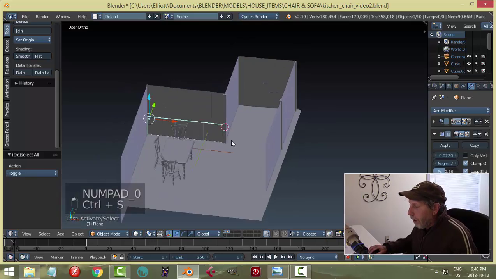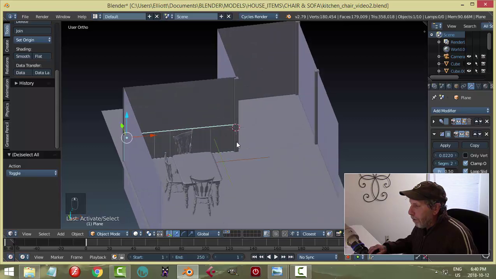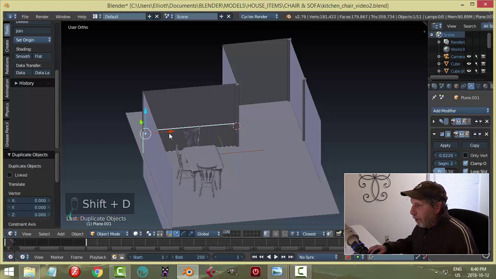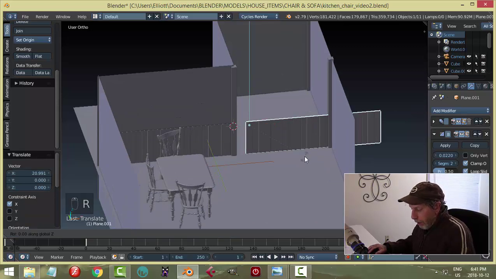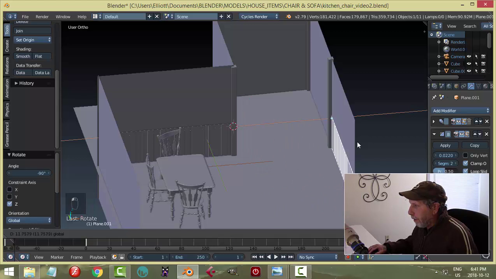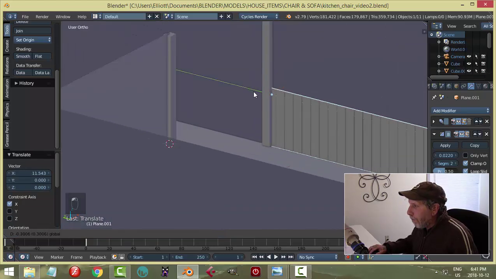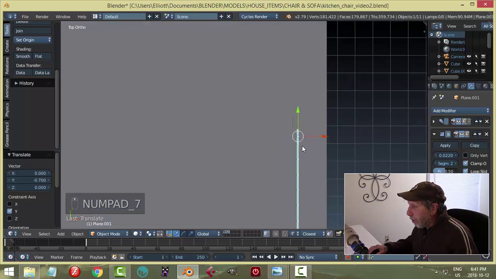All right, so let's take this. What do I want to build? Yeah, we'll take that. I'm not going to apply it, so I'm just going to go Shift D. I'll move it out. And rotate Z 90 in the negative. I'm going to slap it onto here. And we'll just double check that we're close to the wall.